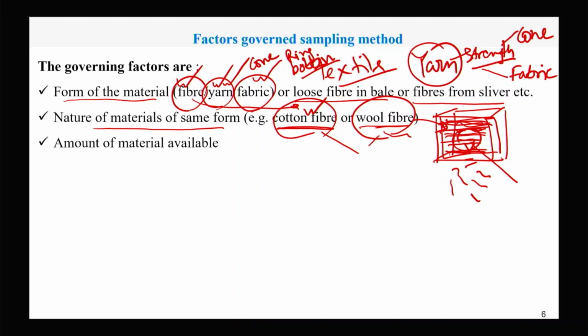Now, the third governing factor is the amount of material available. That I have already mentioned. If we have, say, 10 bobbins available, our sampling method will be entirely different than if we have, say, 10 lakh bobbins available. So, depending on the amount of material available, we change our sampling technique.